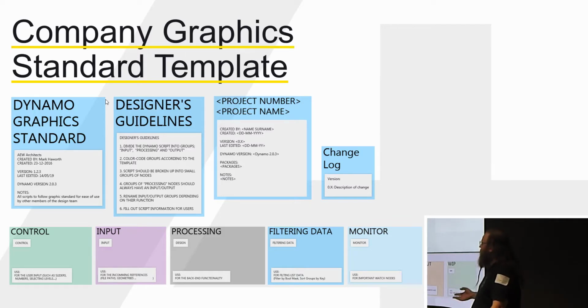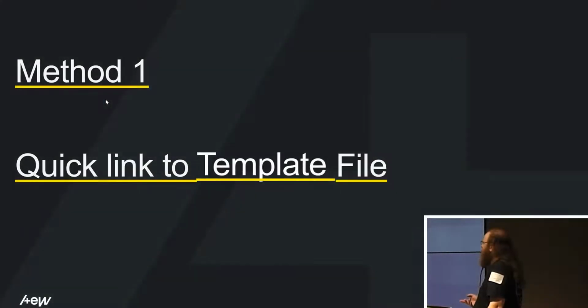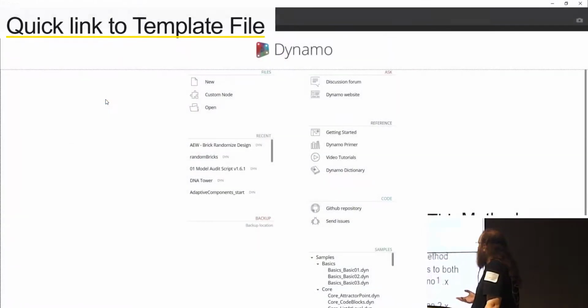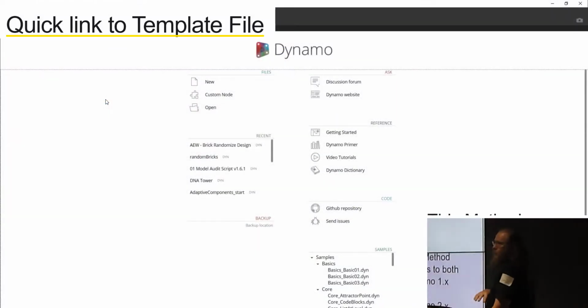But like I say, when you click the new button, there's no way of selecting a template. So these are a couple of methods that I've used over the years. Firstly, a quick link to company standard. This works in both Dynamo 1.3 and Dynamo 2.